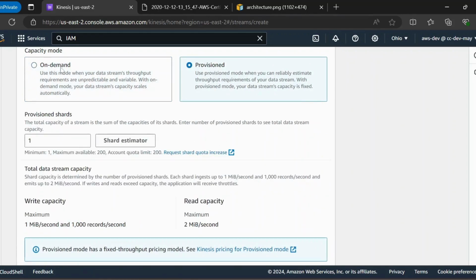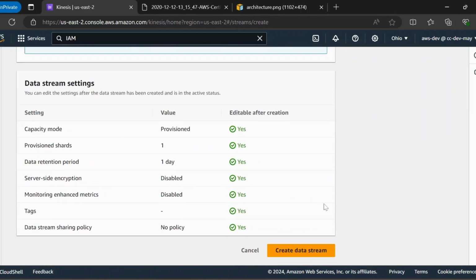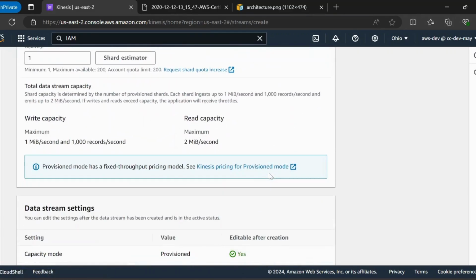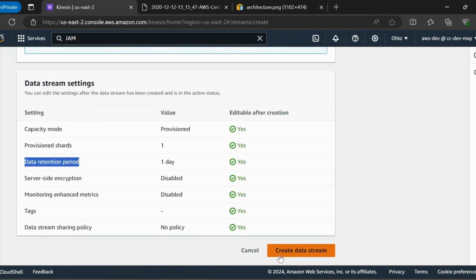The cost would be more if we go with on demand, right? So let's use only a single shard, and then create the data stream. One important point before creating it is the data retention period. I think we can change this setting after we create the stream.